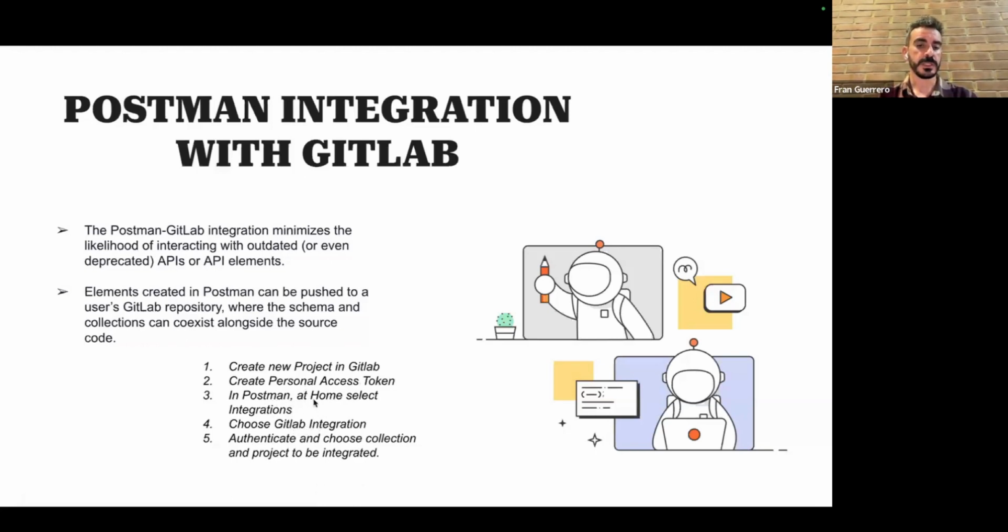So in Postman you can select integration, choose GitLab integration, authenticate with your personal access token, and then you are going to have your GitLab repository totally synchronized with your Postman collection. So if you make a change in your Postman collection, it's going to be synchronized with your repository automatically. So this is a quite interesting integration. You can try it because it's quite useful. So you can work on your Postman client without worrying about your repository, because it's going to be synchronized automatically.